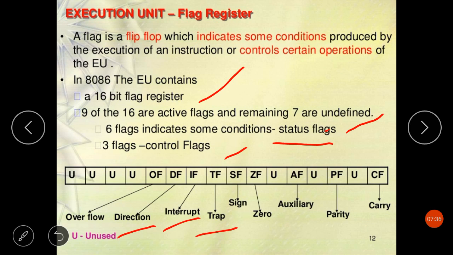The next is interrupt flag. Interrupt flag is used to allow or prohibit the interruption of a program. If set, a certain type of interrupt can be recognized by the 8086 microprocessor. Otherwise, these interrupts are ignored.